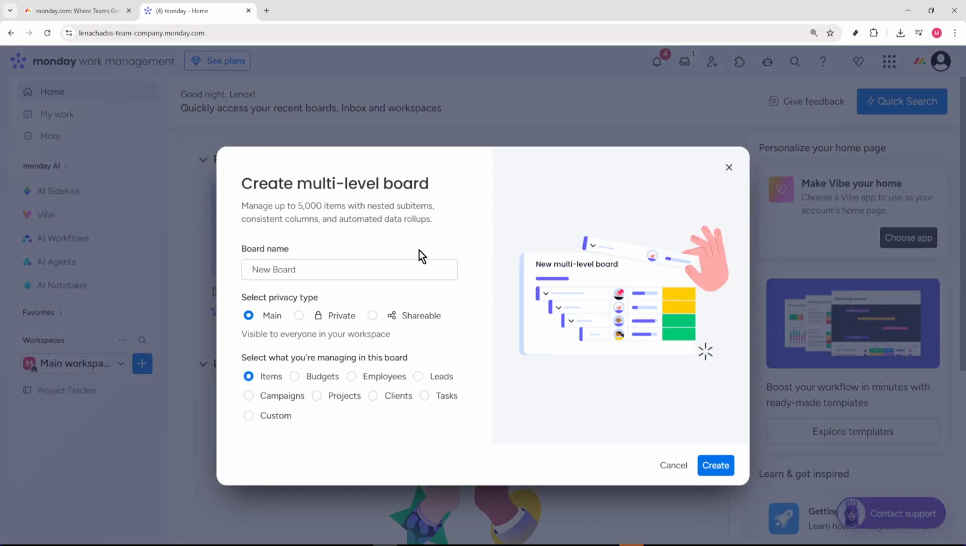In the board name field, type Marketing Campaign. Give that a moment on screen so the name is clearly entered. Under What are you managing? Choose Tasks, then click Create Board. Your new board opens right away.